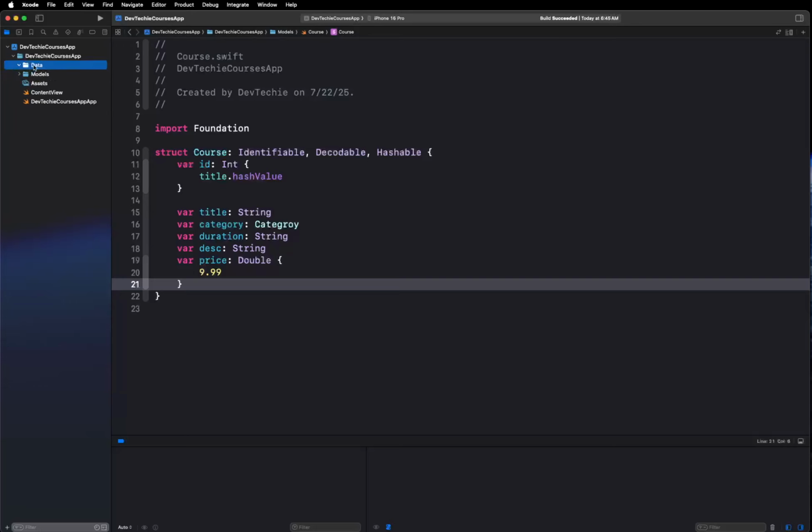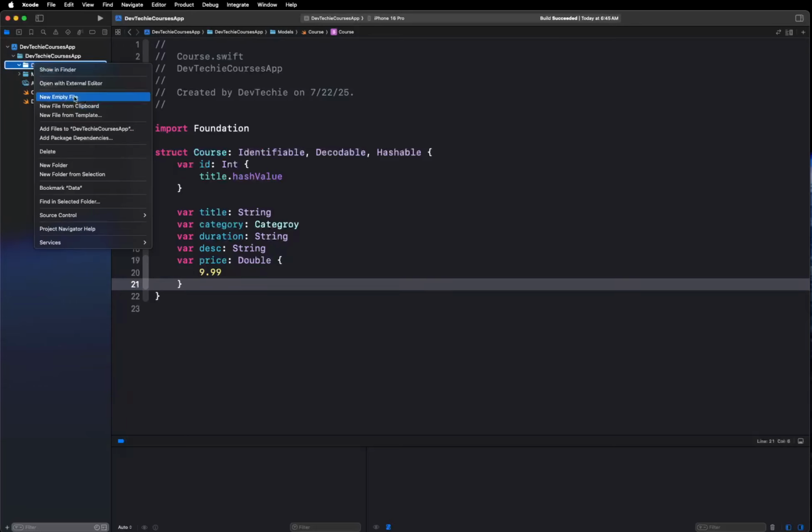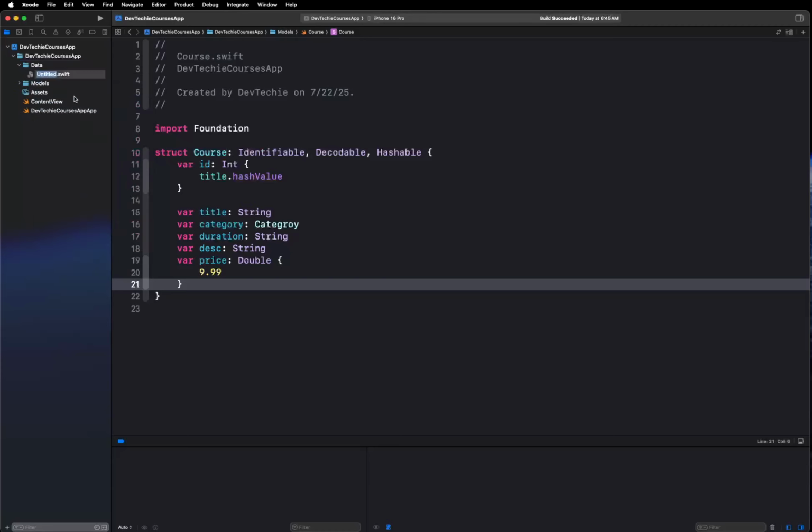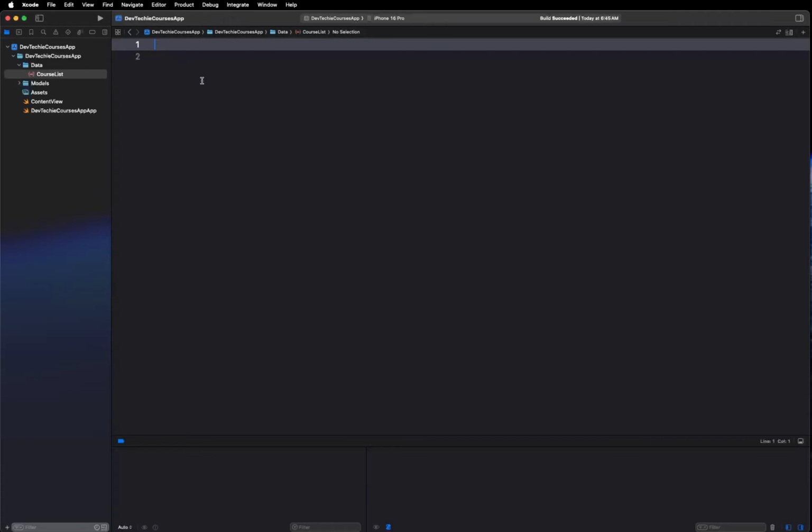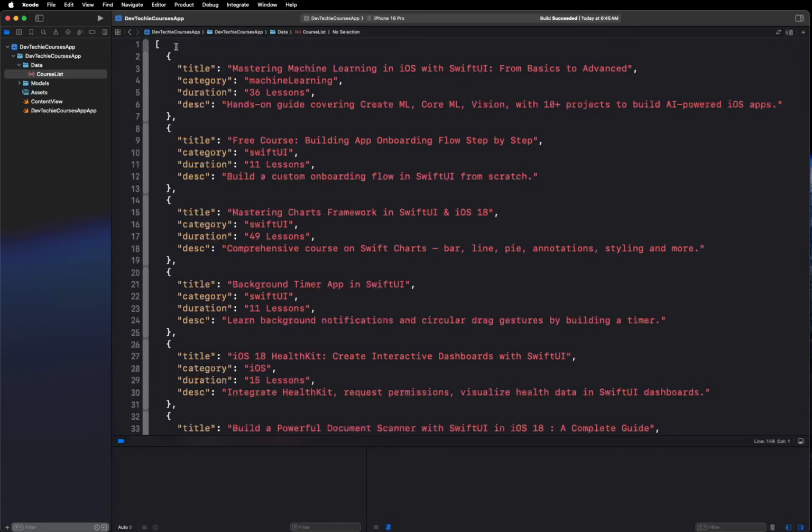Now inside this I'm going to create a new empty file, and let's rename this as courselist.json. Okay, and I have something in the clipboard, so I'll copy and paste that, and this is all the data that we have, which is representative of all the courses that DevTechie.com has.